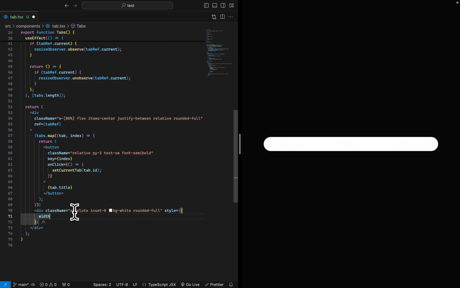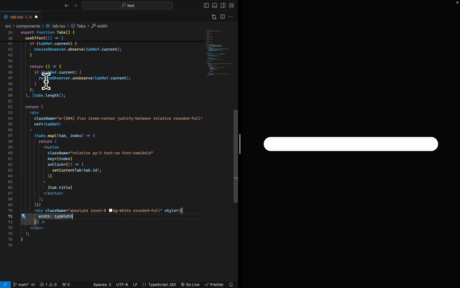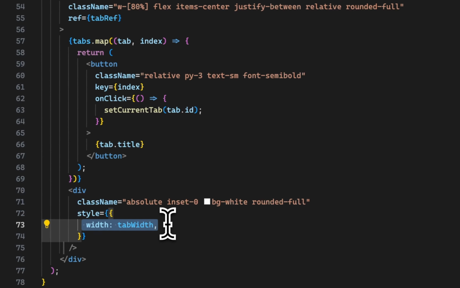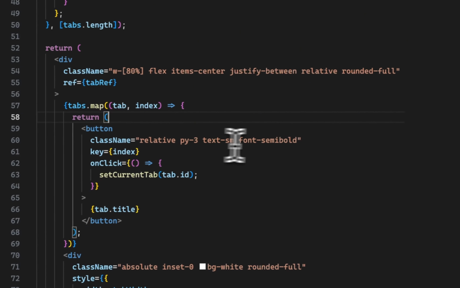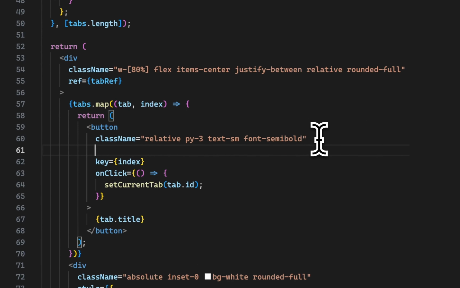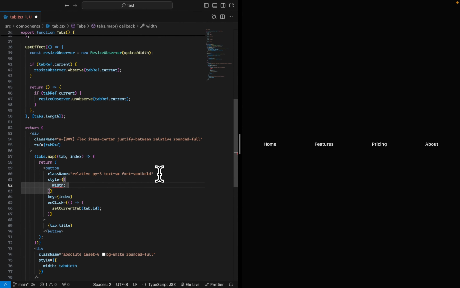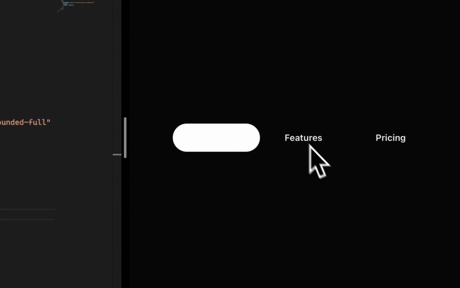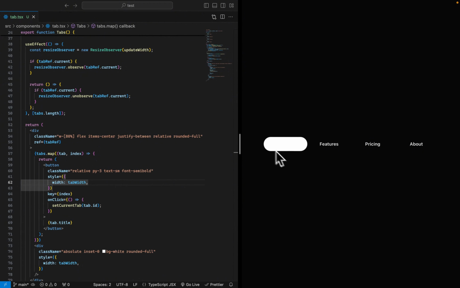So we're going to add our width here, and instead of the width, we're just going to pass in the tab width here. Now, inside of our button, what we want to do is pass in the same width as well and make it inline likewise. So style, and then pass in the width here as tab width. All right, now let's reload the page, and as you can see, we have a big white circle here, which is indicating the current tab.